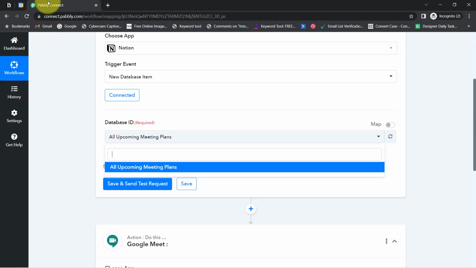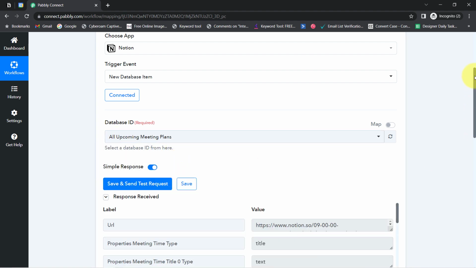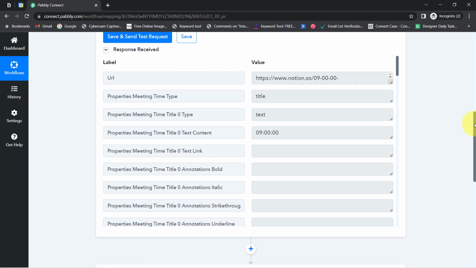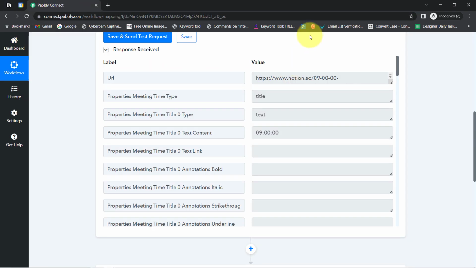As soon as I click on this button, you will notice all the meeting details will be captured via Pabbly Connect, and here you can notice the response is received. Let me show you the details one by one. Firstly, you can check here I have scheduled the meeting date as 22nd of May 2023. The meeting timing is 9 AM. Here we have the meeting name, meeting details, and email ID of the person with whom I am planning to conduct the meeting. Now I will come back to Pabbly Connect and let me show you the details.